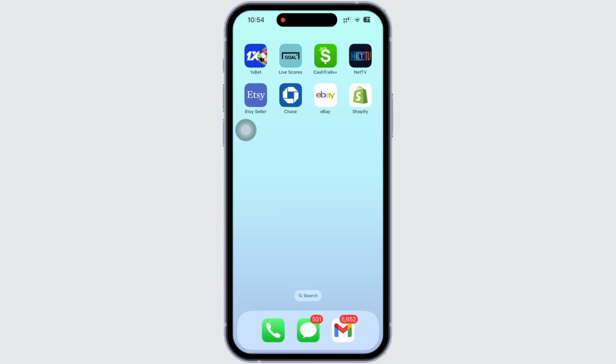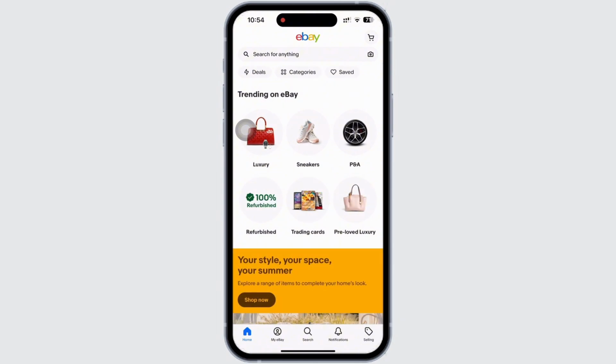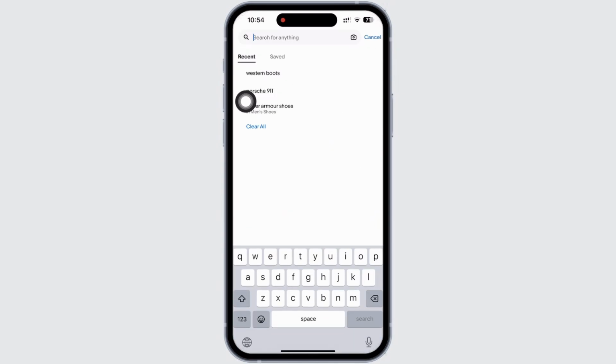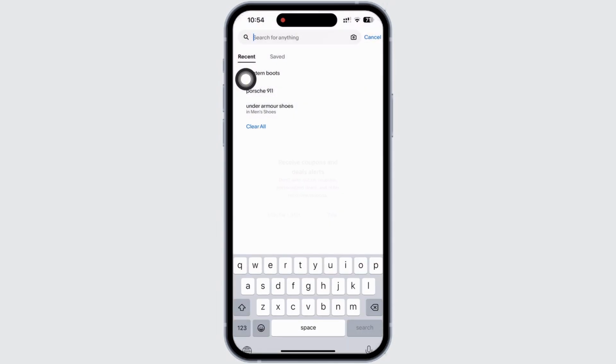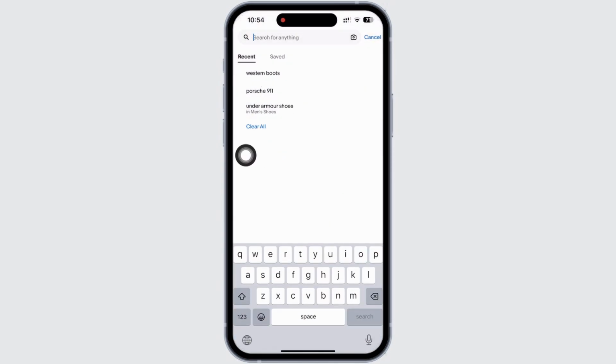Firstly, go ahead and open the eBay application on your device. Make sure you are signed in, and now to delete your search history, tap on your search bar and you will be able to see all the searches. There are two ways to delete your search history.